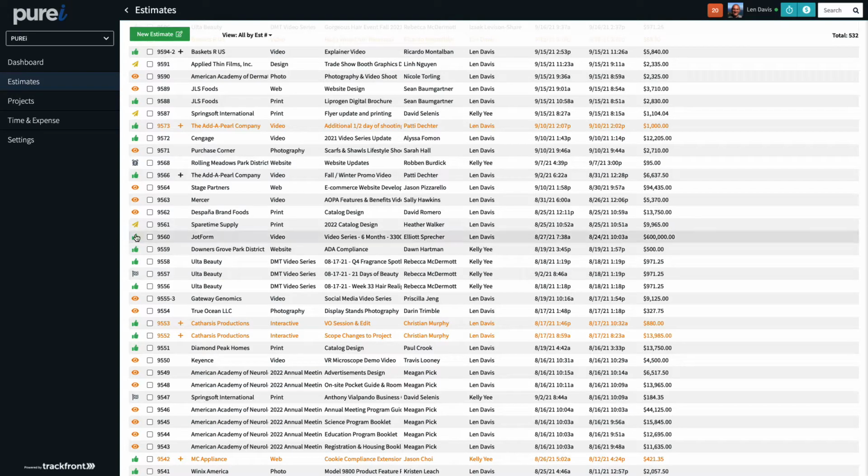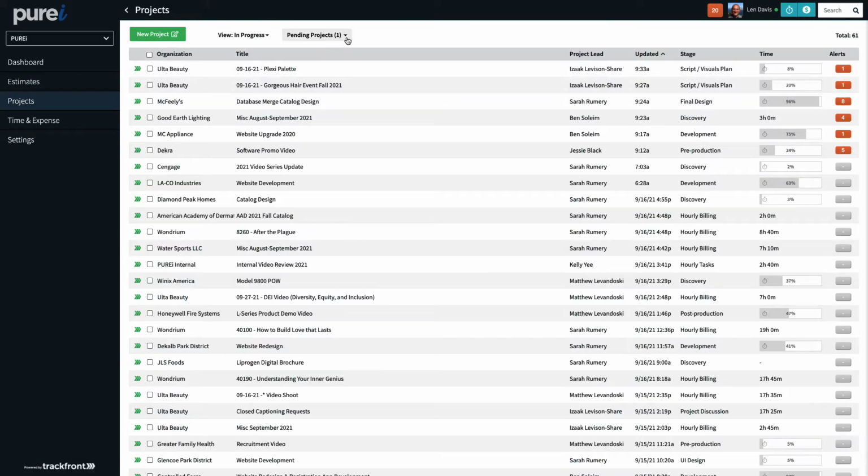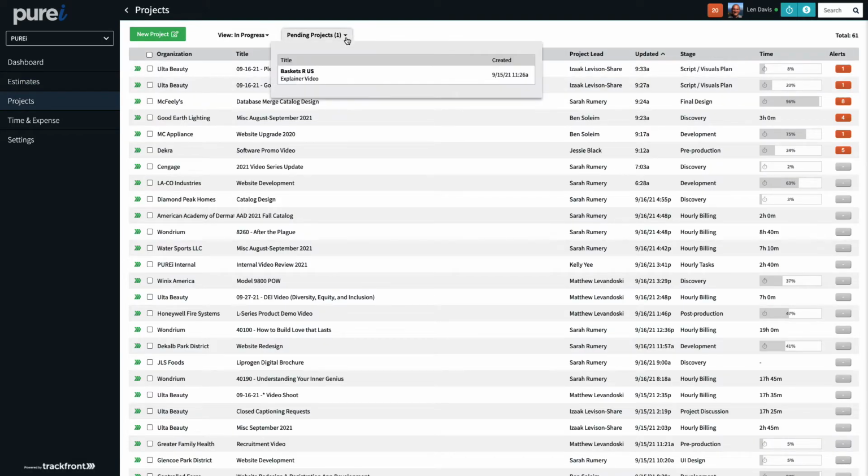Whenever an estimate gets approved by a client, for instance, this estimate here was just recently approved. When you go over to your projects dashboard, you'll see a new drop-down appear here called Pending Projects. That particular estimate will be listed in this Pending Projects drop-down. What this does is allow you to quickly create a project based on the parameters of that estimate and link that estimate to the project so you can track time and expenses and budget correctly.